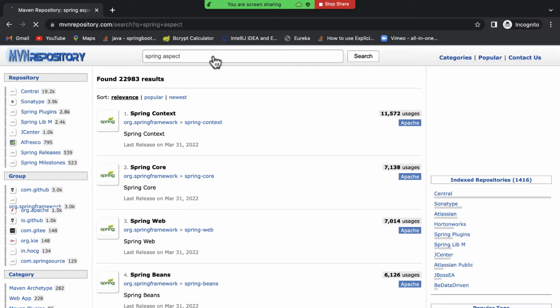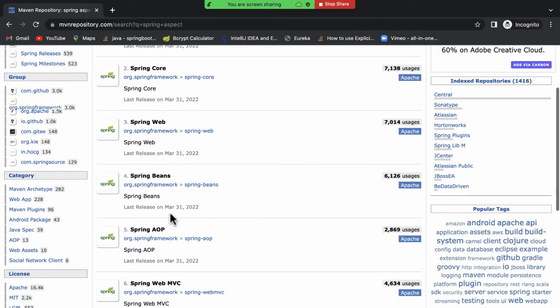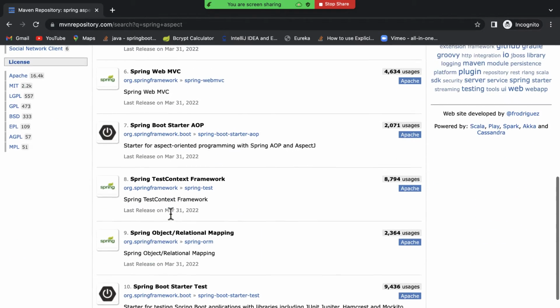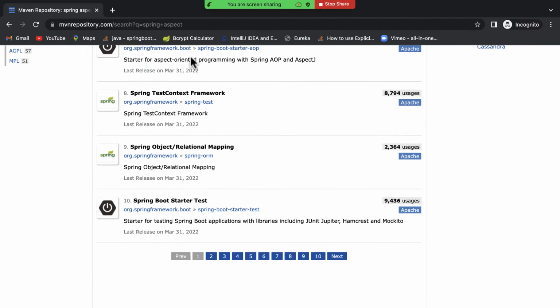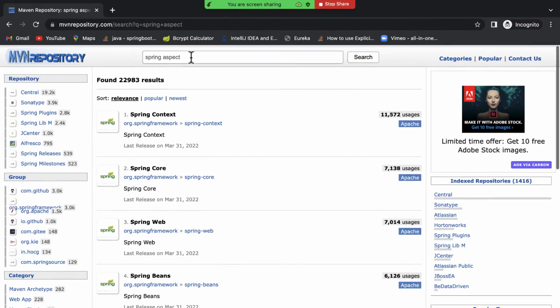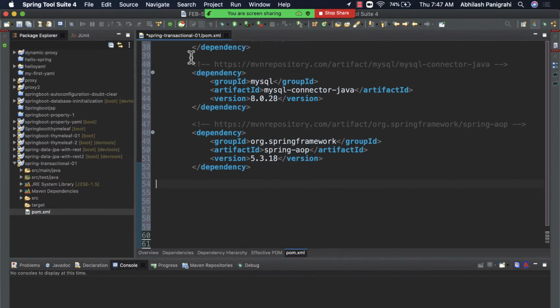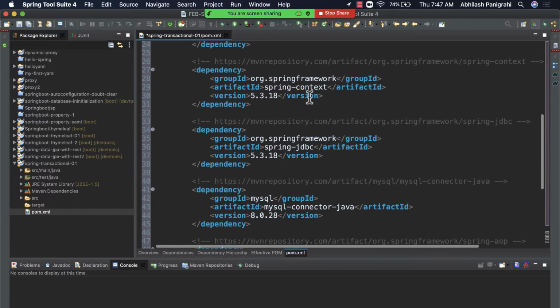Okay, it is the AOP jar. What do we call that? Spring Aspect. What do we call that? Aspect Spring? Okay, whatever. Let's ignore it for now. Whenever we need that, we'll be adding it.